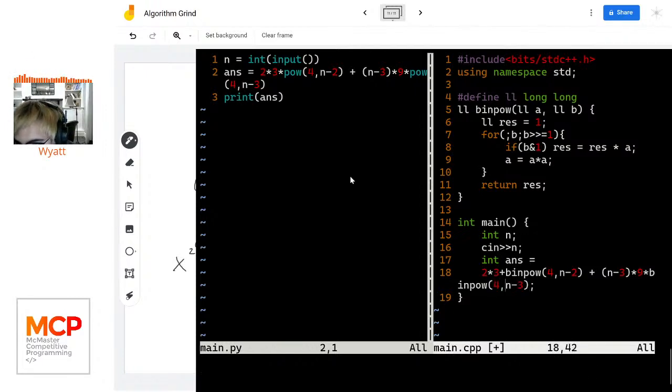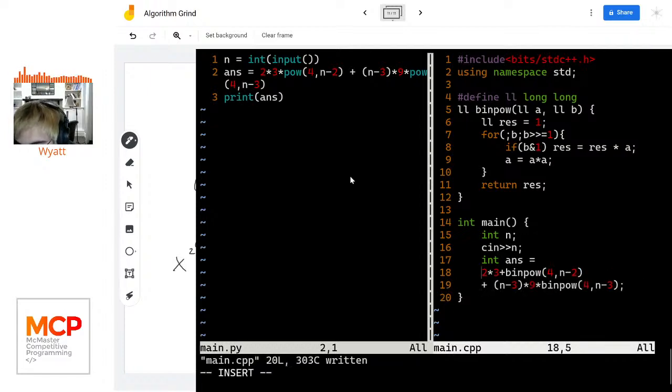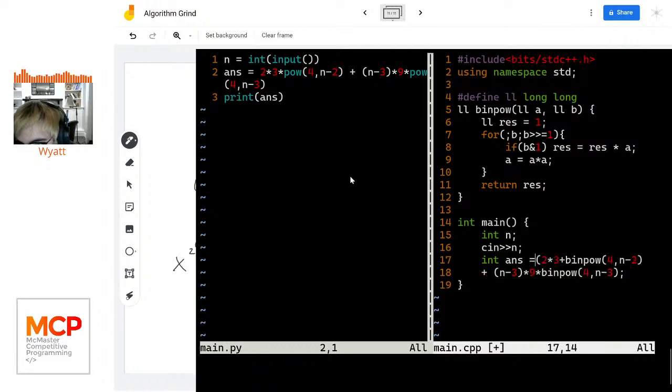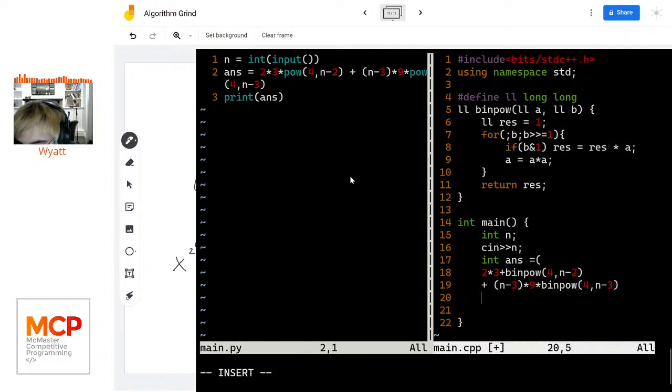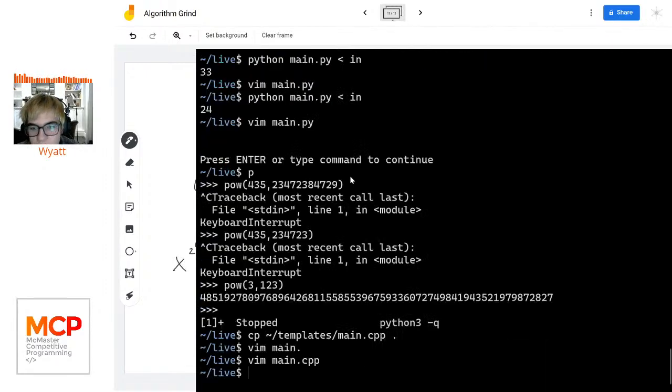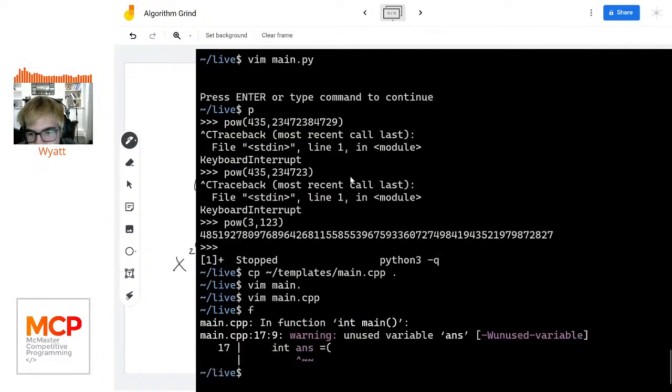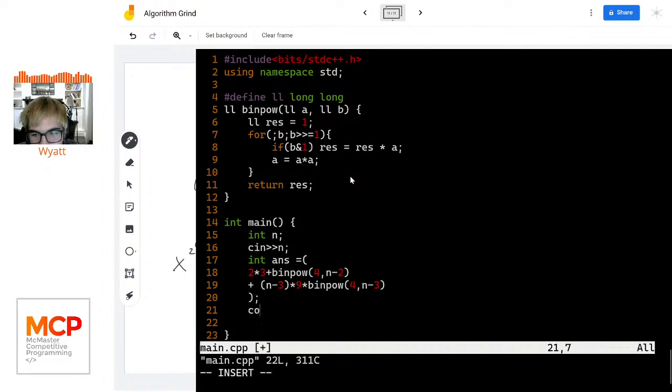I'll even space this out. You don't need parentheses here, but for peace of mind I want parentheses here. It just lets me sleep at night. Okay, that seems right. So let's try compiling that. Our compiler will inevitably get mad at us because we never printed it. So let's print it.